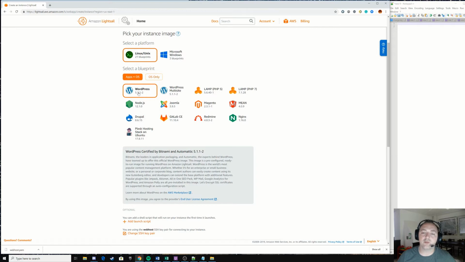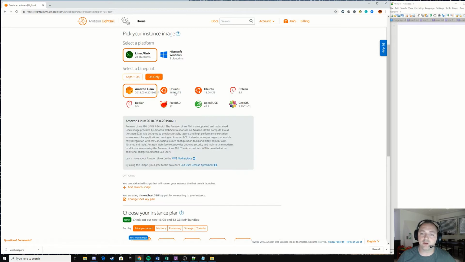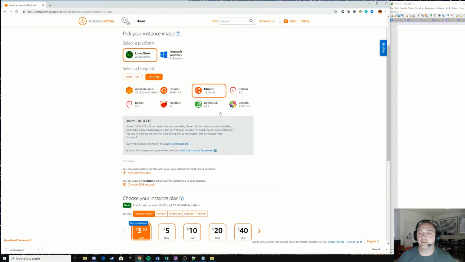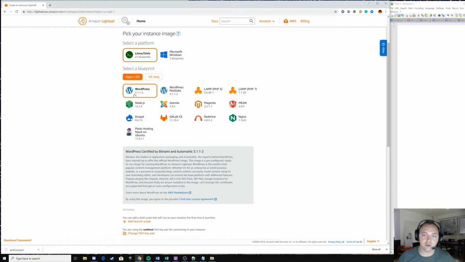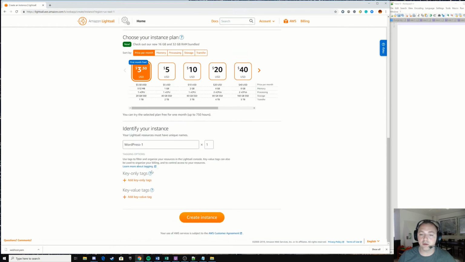This comes by default with WordPress 5.1. We'll be updating that immediately. But if you just want to use Ubuntu, or whatever your favorite Linux is, then obviously you can do that. But for now, we're just going to do this with WordPress already installed. So I'm going to name this my test site. Create the instance.